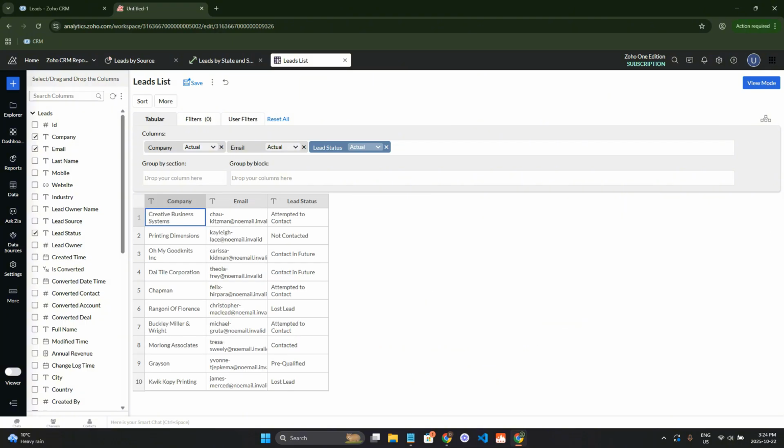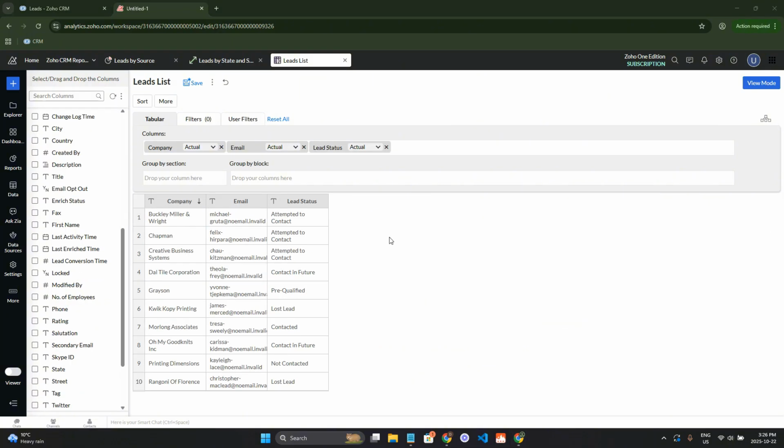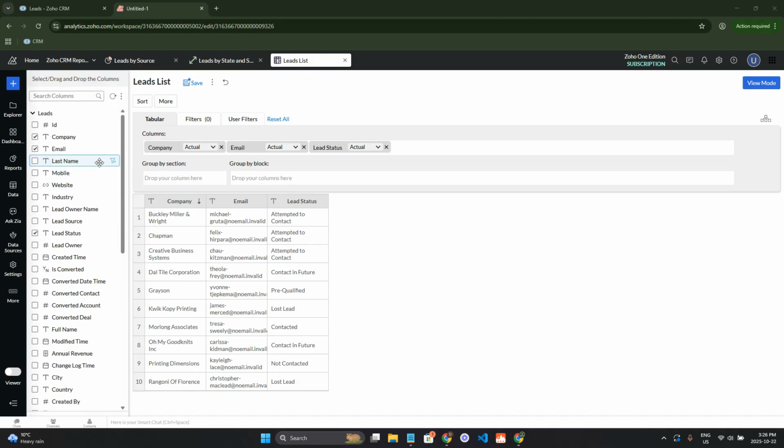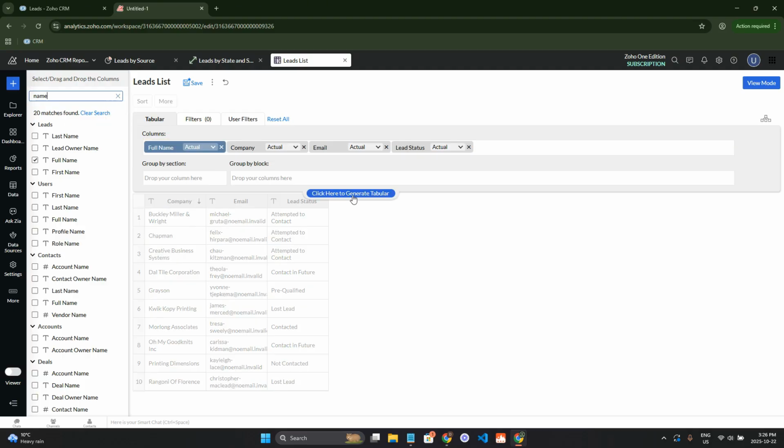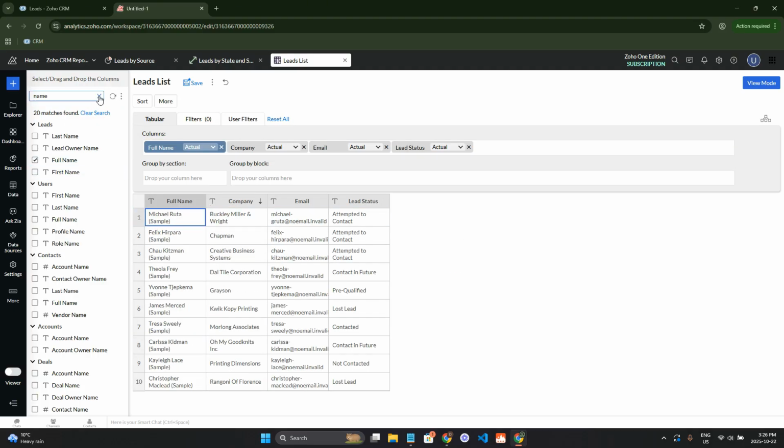We'll click to generate. And this looks pretty good. We have to remember to bring in the lead's name. So if we just type in name, we can bring in first name, last name, or full name. We'll bring in full name and then click to generate. That looks a bit better.